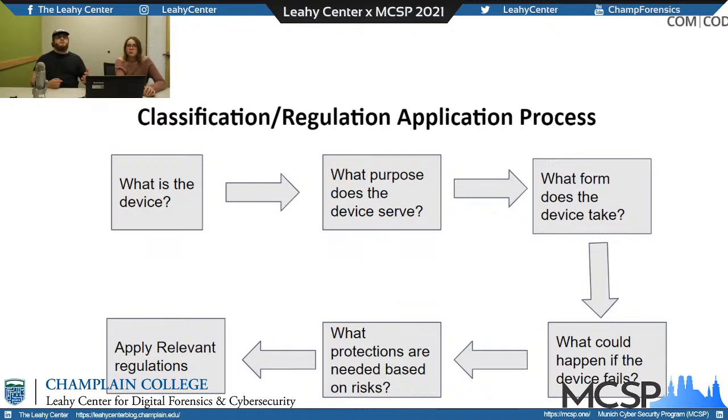The next step, once you figure that out: a pacemaker is class 3 because it's implanted, so what protections are needed? What risks are there? The battery could die. It could fail if you're moving around too much and get hit the wrong way and it pops off your heart. I don't know how they attach devices to your heart, but it could move out of place.